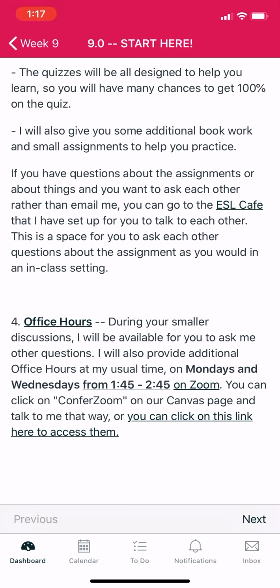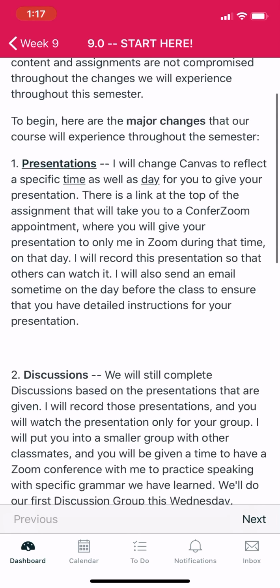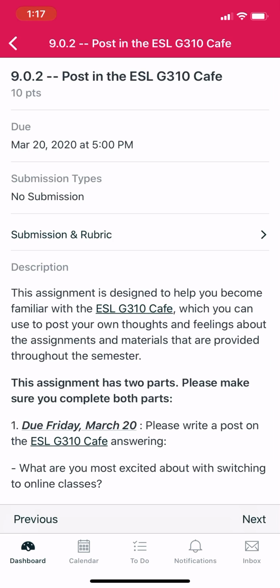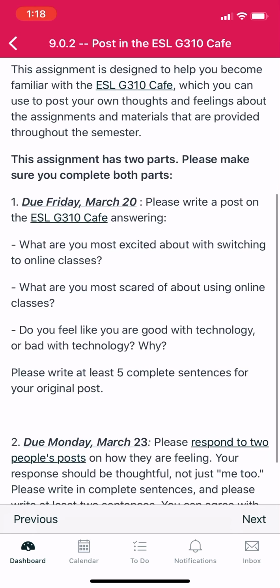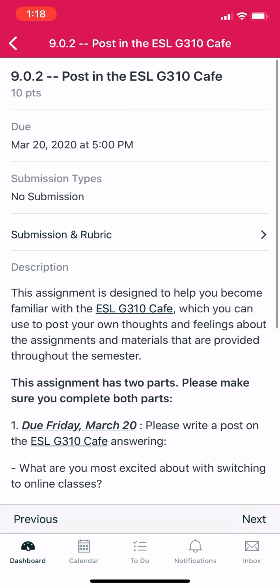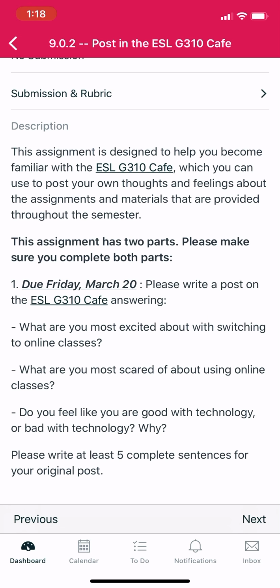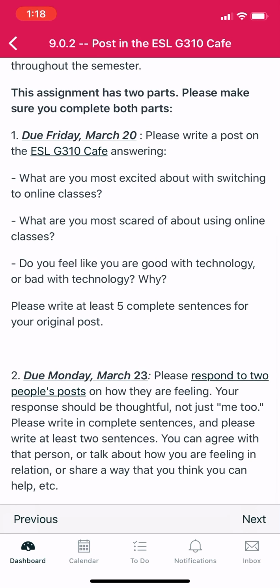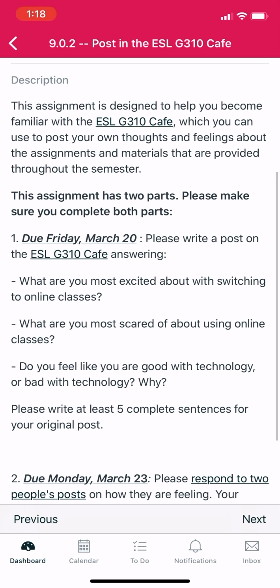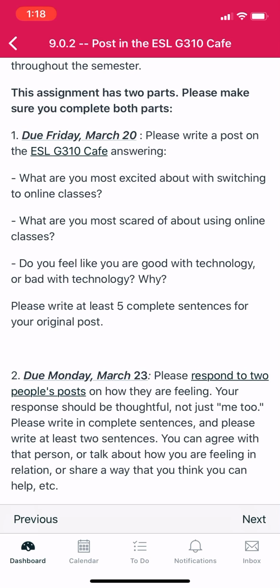And since I'm working from home, my schedule is pretty open at this point, so I should be available for you, okay? The nice thing about the way this works is you can click next at the bottom, and this will take you through all the assignments that you need to complete. So if you notice, this is due on Friday at 5 p.m. This is a way to help you become familiar with the ESL G310 Cafe. So there's two parts to this assignment. You give me a post, and then you respond to two people's posts, okay? So one is due on the 20th, one is due on the 23rd.